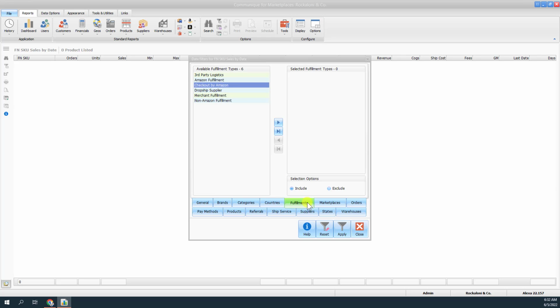Click on the Fulfillments tab. FNSKUs are exclusive to Amazon FBA and not meaningful to any other marketplace or fulfillment network. You will see various fulfillment types listed in the available list. From the available list, select the Amazon fulfillment added to the selected list.